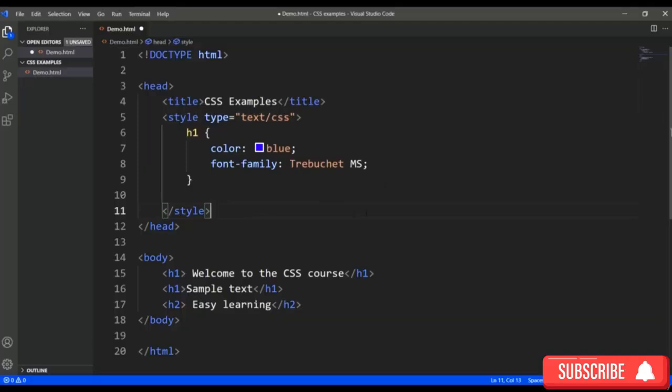There are different selectors which I will cover in our next video, but here I'm just telling you the different ways of putting these styles in the web page. So here, the first thing was the internal style sheet, where I'm embedding the style sheet inside the head section of the same HTML document.